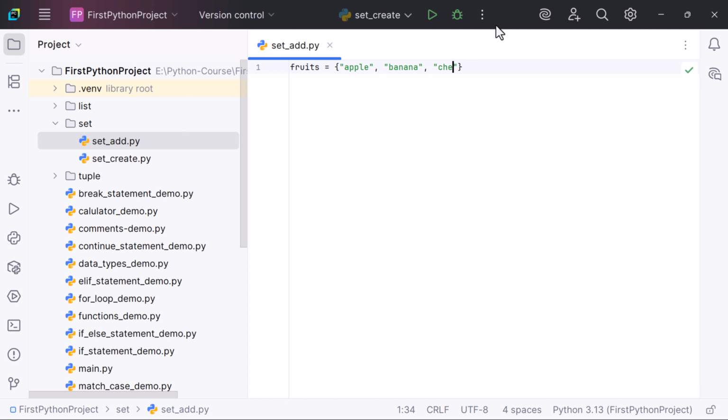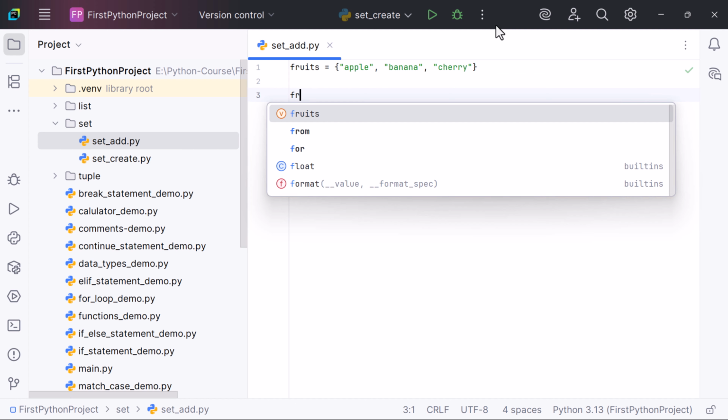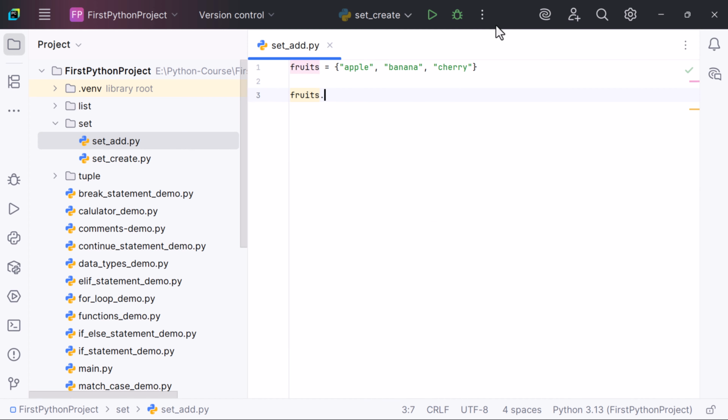Now let's add a new item to this set. We use the add method. We type fruits.add, within brackets within double quotes type "mango". This line will add mango to the set. Now let's print the set.